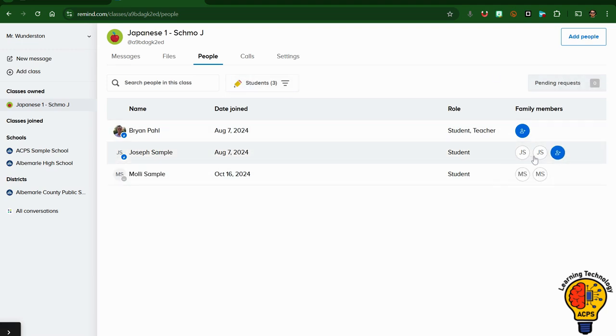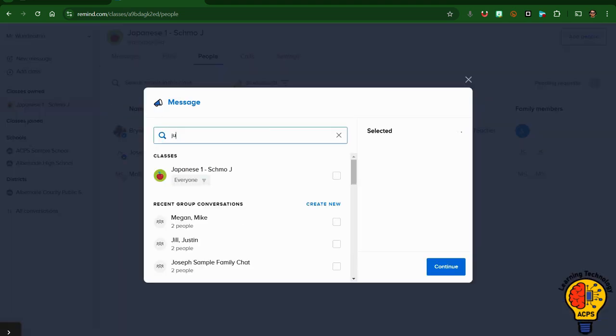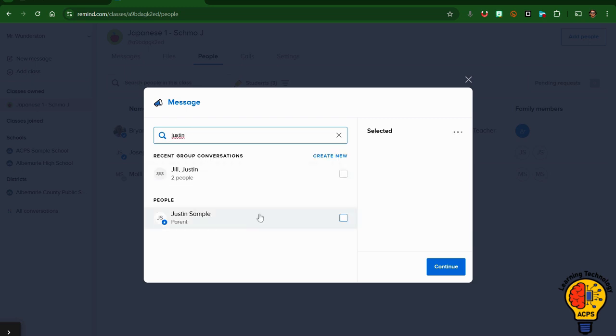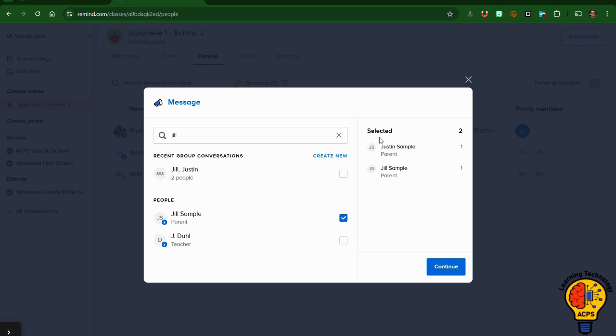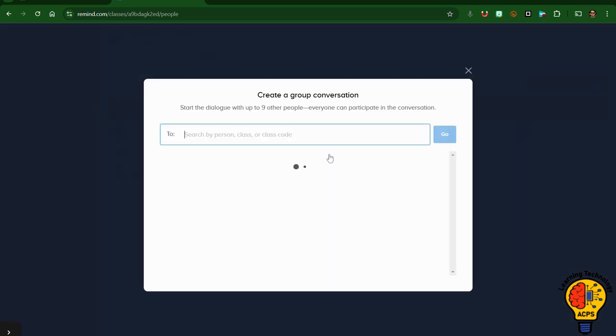All right, so Justin and Jill Sample, I go back to my messages, and I search for the family members' names or the guardians' names. If you search for the student's name, just the student will come up, not the parent or guardian family members associated. So if I just did this, each of the parents would get one-on-one separate messages. But to keep them grouped together, you have to find where it says recent group or new group conversations and create a new group conversation.